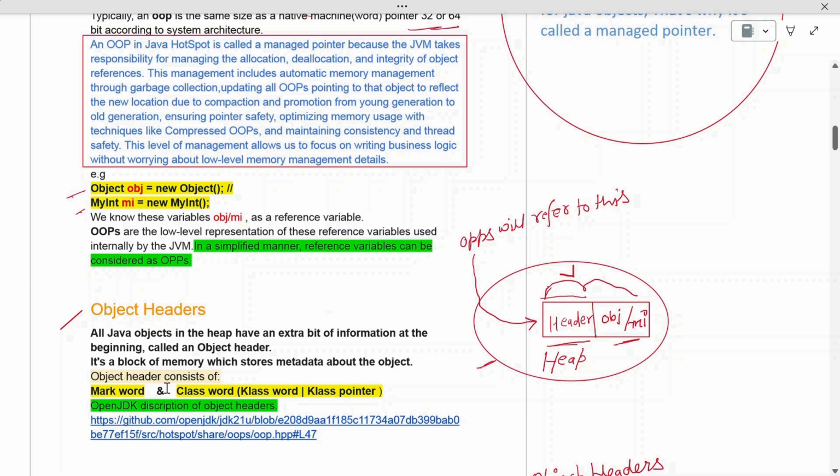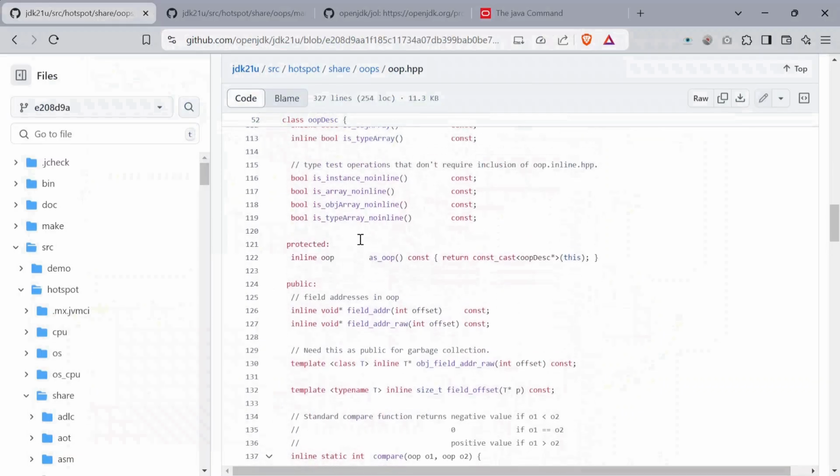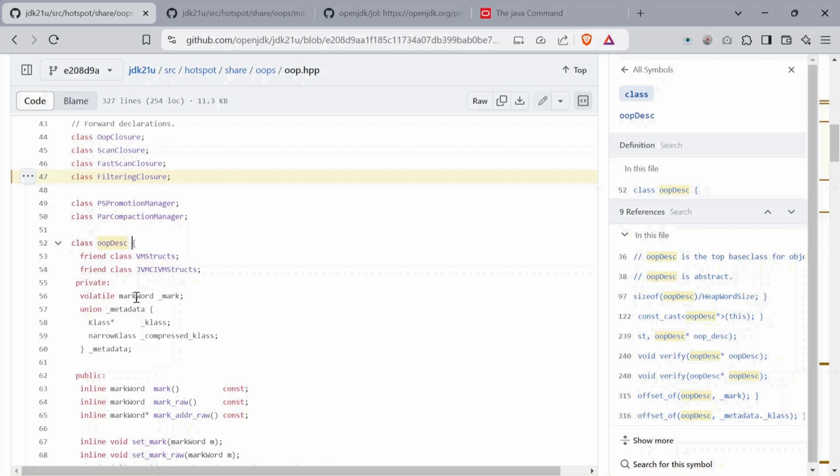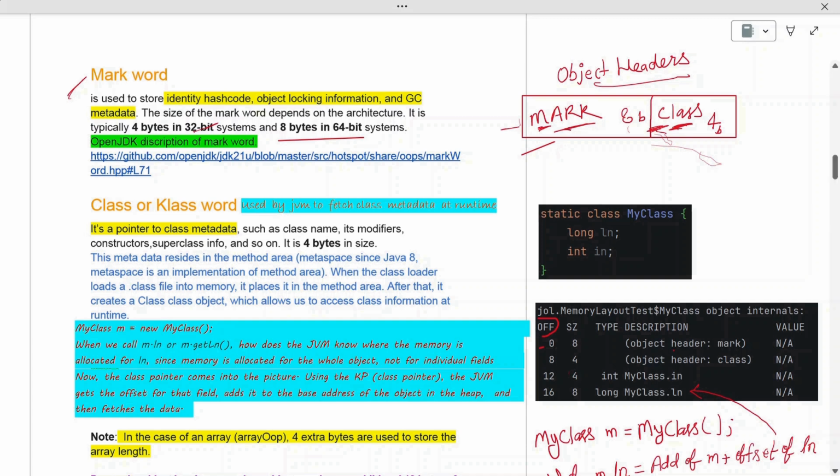And the object header consists of the mark word and the class word. Let's see the description of object headers in the OpenJDK implementation. So this is the oop description. This is a header file and it contains one mark word and one metadata which has one class pointer, and there is also one compressed class which we will discuss later in this video. The header contains two things, one mark word and the second one is the class word. So let's see what the mark word is.